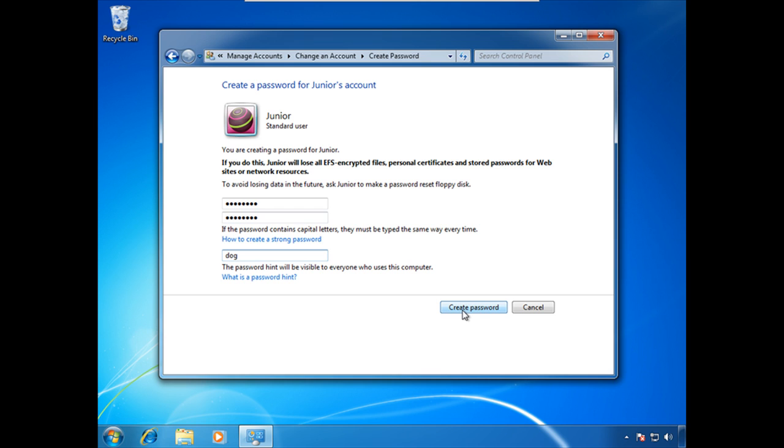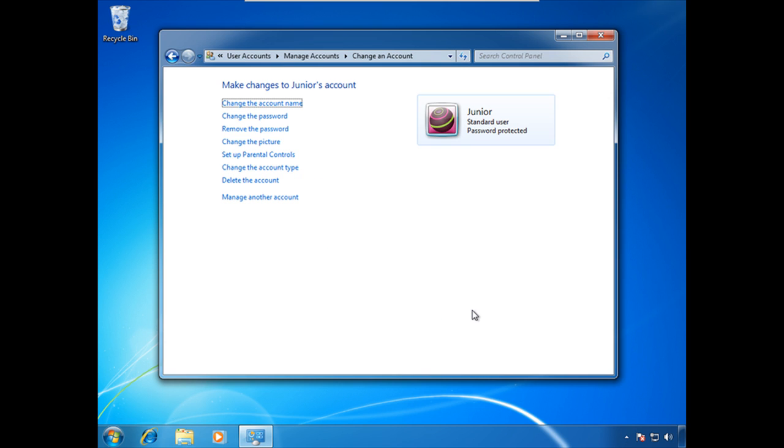And that's not a good password hint. I should know better than that. But quite honestly, right now, Junior's password is just password. I'm not creating a crazy password. We'll create the password. I can change the password, remove the password, change the picture, and check out my video on that.